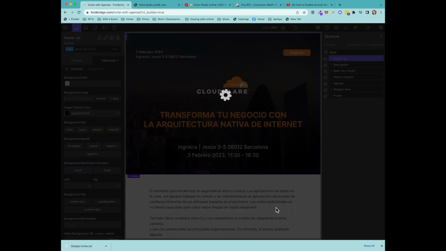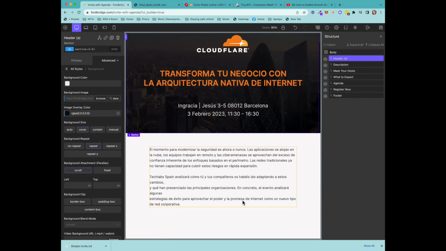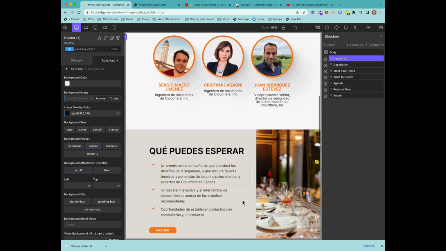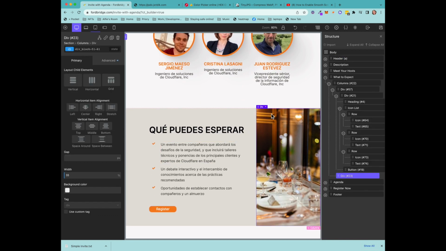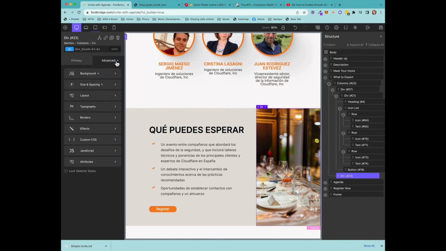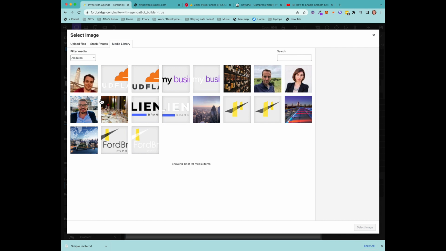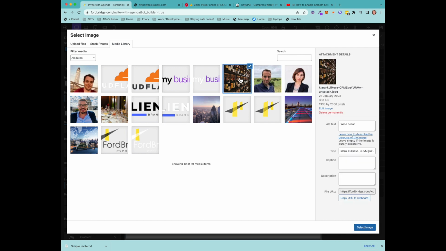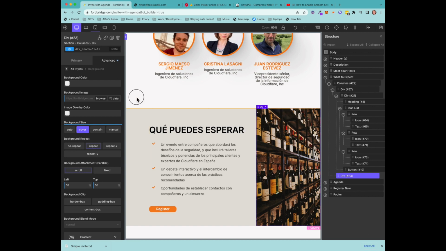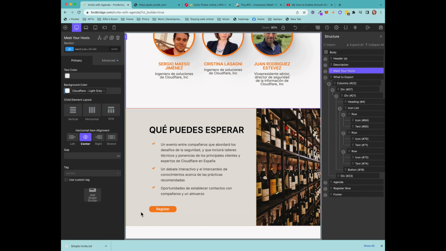So let's save that. Now we're going to scroll down to this image here. Now this is a background to a divider. So again, you click on the divider, go to Advanced, go to Background, and you can see the image here. If you click on Browse, let's change this to the wine bottles. Click on Select Image, and you can see it's changed straight away.